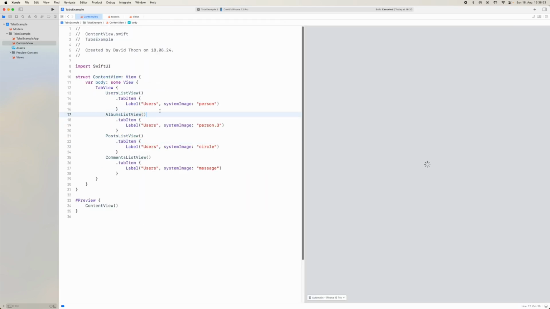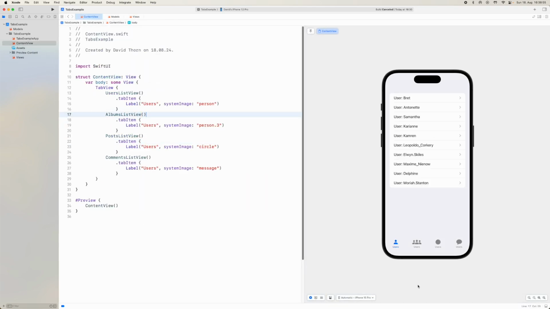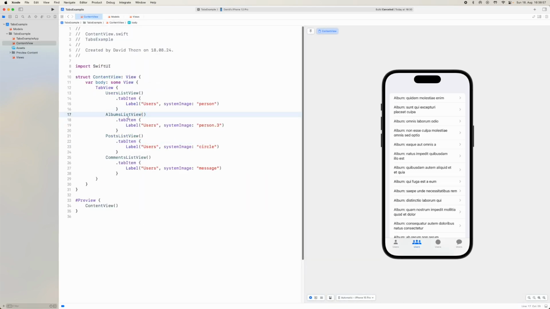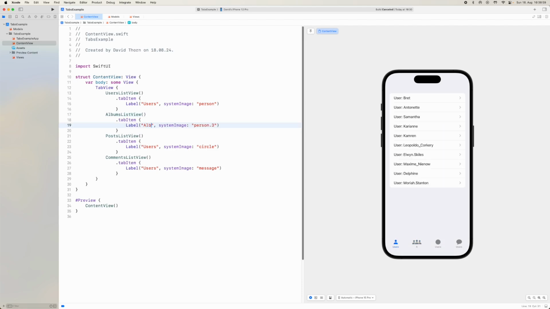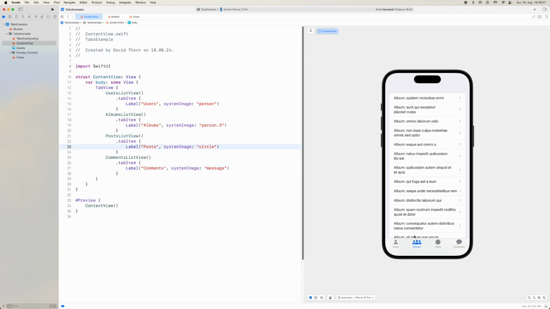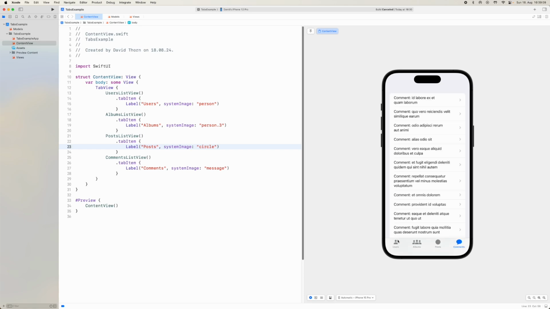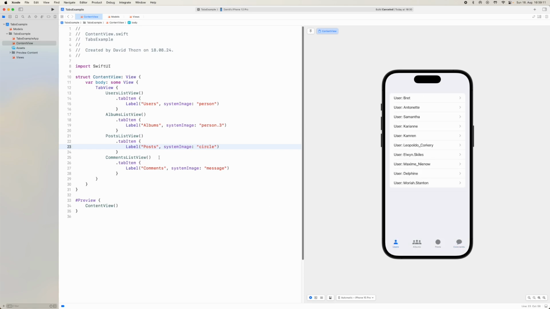Now we come back to the content view, and when we look at this, we should start seeing some stuff here that's got users, and this should say albums, this should say posts, and this should say comments. Happy days. So now we've got albums here, posts here, comments here. All right, we're rocking and rolling now, if you want to say it like that.